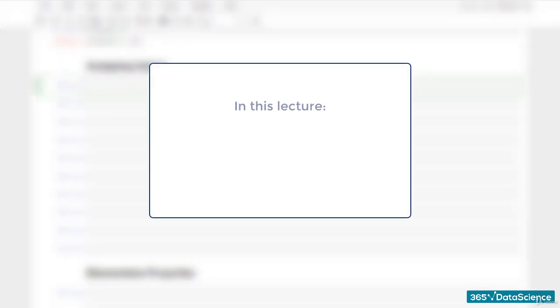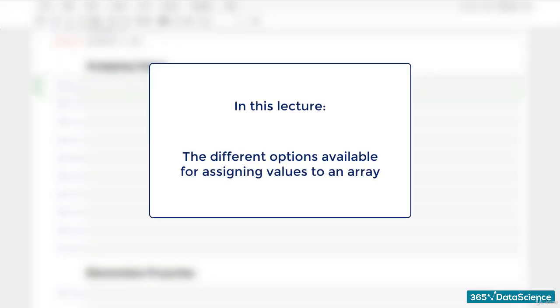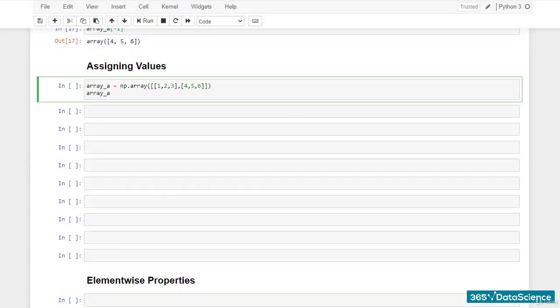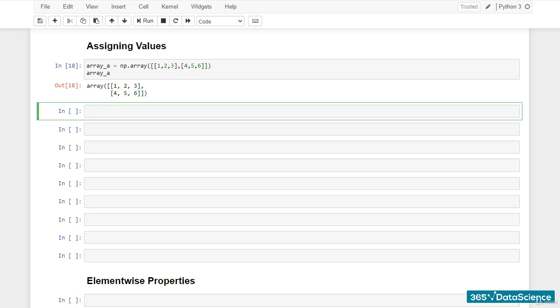Welcome back. In this lecture, we'll discuss the different options available for assigning values to an array. As always, we'll start by defining an array variable and displaying it. To be consistent, we'll once again call it array A and have it hold the numbers from 1 through 6 divided into 2 rows.